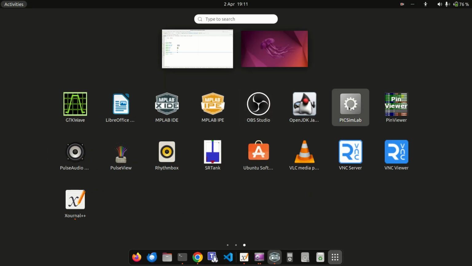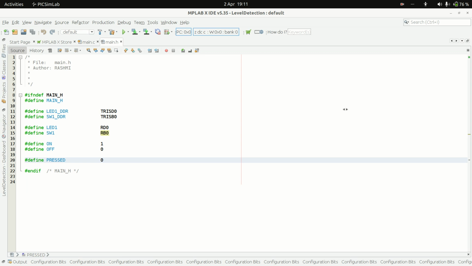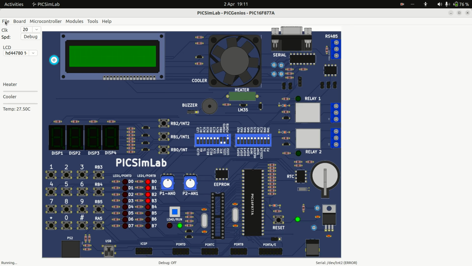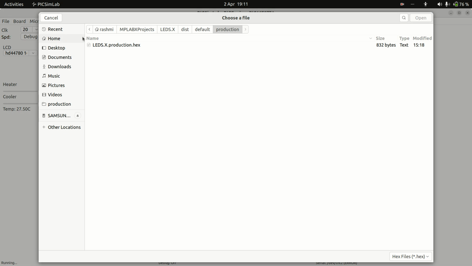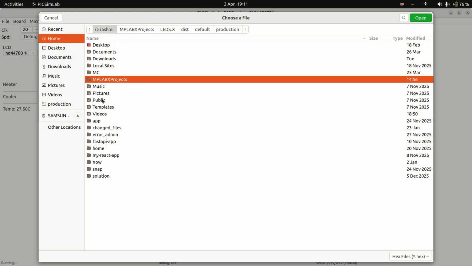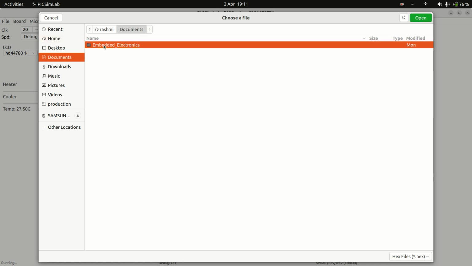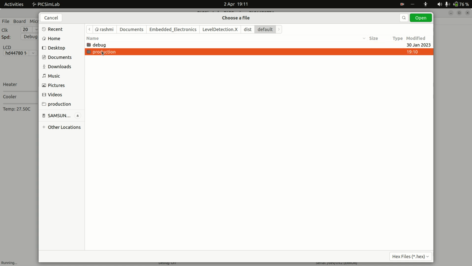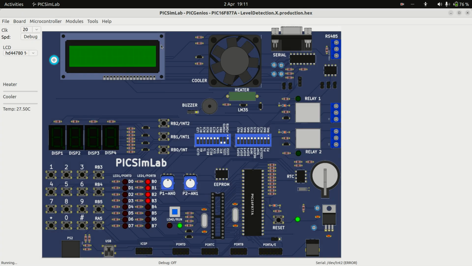So here I have the PICSimLab Simulator. Click File, Load Hex. Here, Documents, and here I have Production. See here, this is the .hex extension. So now here is port D. The LED is on port D, right? Not port B. So this port B you need to pull down.